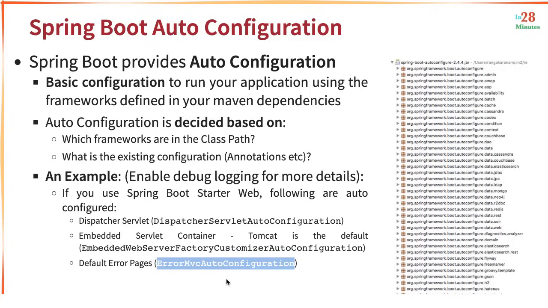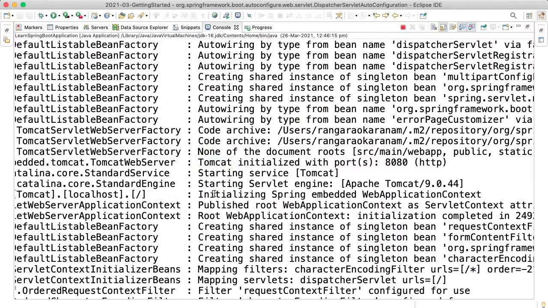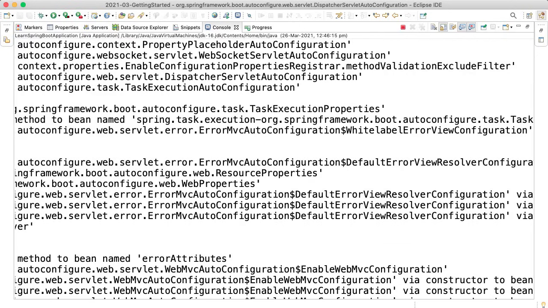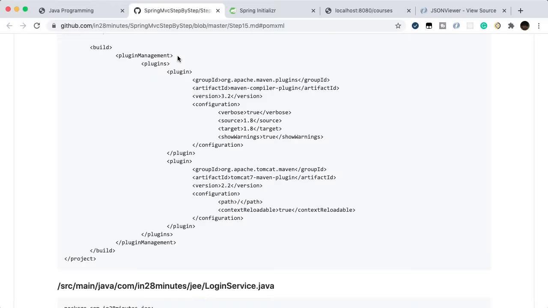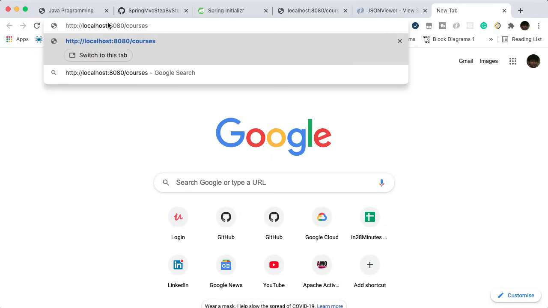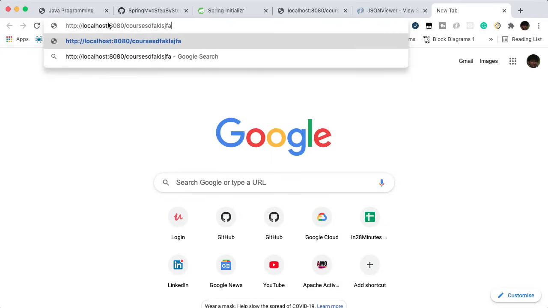So if you search for error MVC auto configuration and search for it, you'd see that there is default error configuration that is provided. What is the use of that? Let's say I type in an error URL. Let's type in a URL, something like this, which is not defined in the application. You'd want to return some nice error to the user.